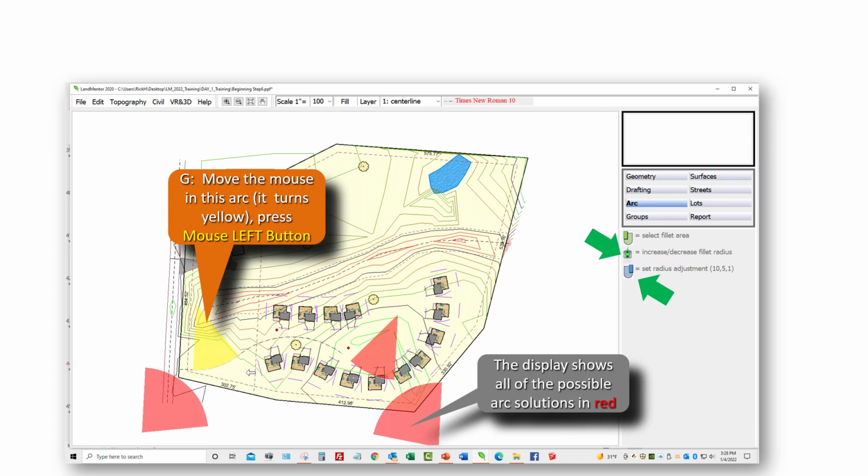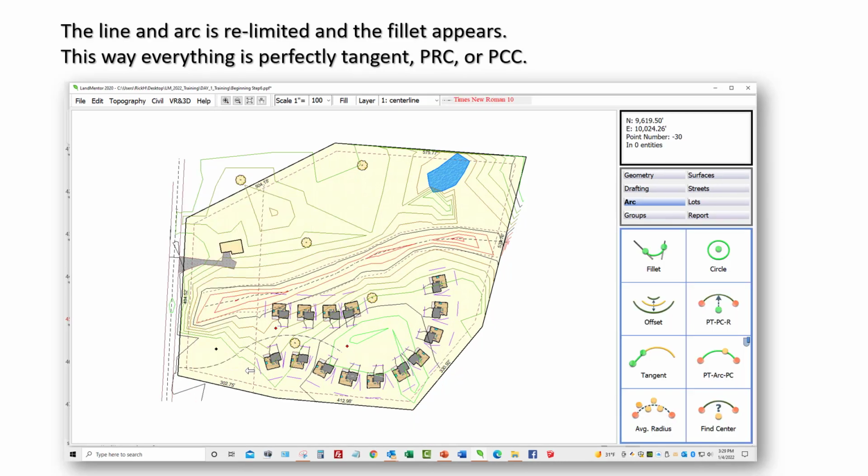But you can control the increment and fine tune it with the right button, and then play with it with the middle button and then set it. In this case, we're just going to set it at 200 foot with the mouse left button. And now you have a perfect reverse curve and it's perfectly tangent to that line. This way you're able to graphically design with curves much, much faster than normal coordinate geometry, and then have a visual experience. It's much easier.